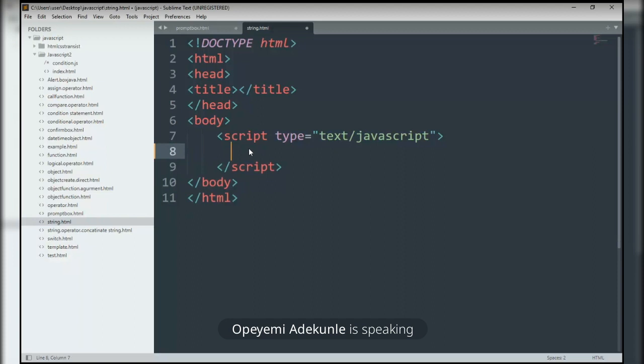So the first thing that I want to do is print out a message to our browser, just like other programming languages. This time around, we are using a function called document. This is it. Document dot write. And inside the function, this is where we can now pass our message.